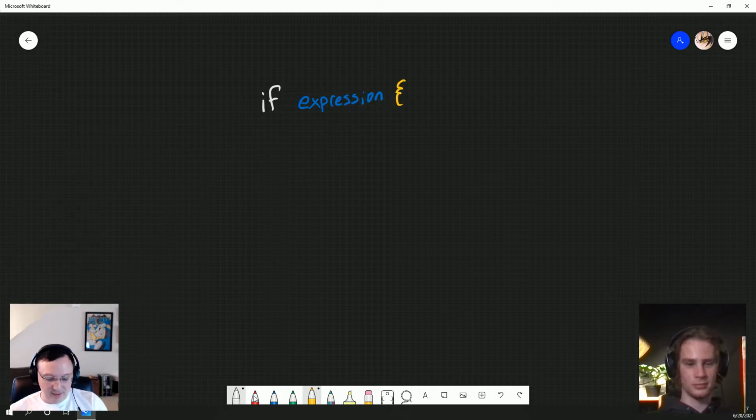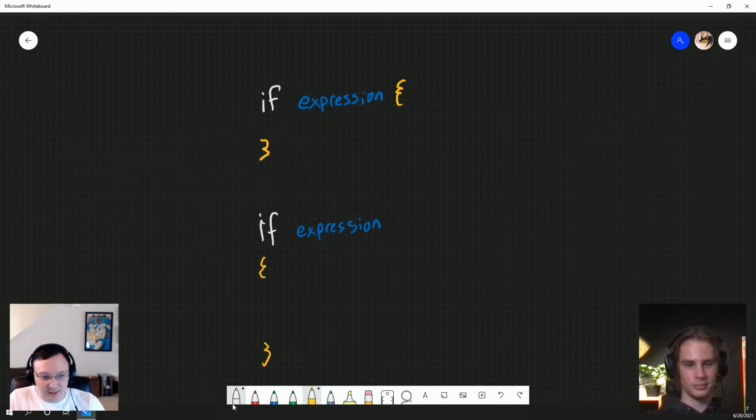The fact of the matter is there's really only two places that you can actually put a bracket. The first case is you can put it here, following the expression. The second case is when you have it on the following line. The reason I wanted to share this is because there's only one argument I've ever heard in this debate that actually makes any sense, and I'm going to share it with you now.